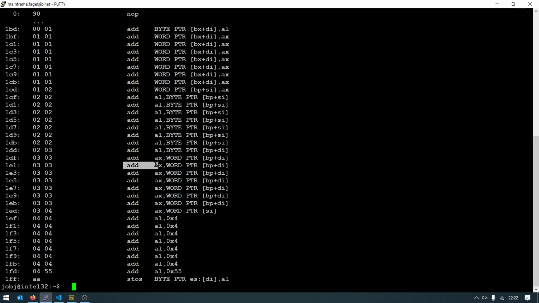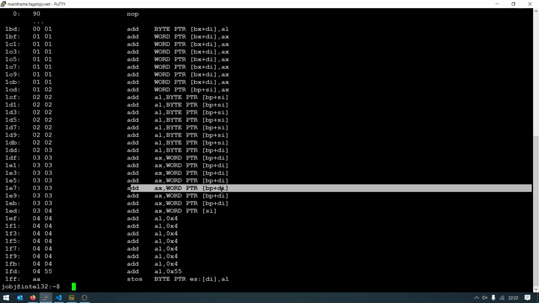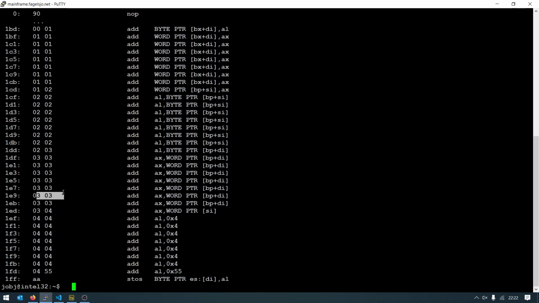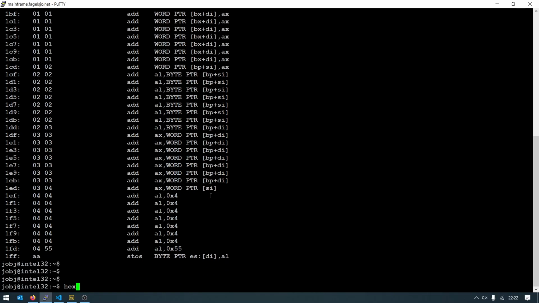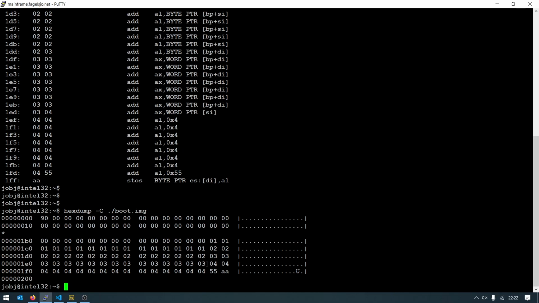This to the right here is just bogus because it's trying to interpret this as machine instructions, but this is just data. So what we can do is a hex dump of this boot file, and here we can see, if we go to 1B0, this is the 0, 1, 2, 3, 4, 5, 6, 7, 8, 9, A, B, C, D, E. So it looks right.